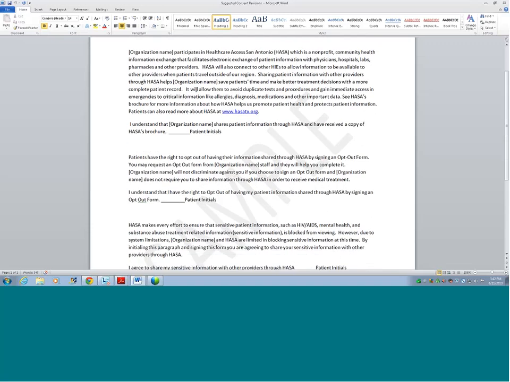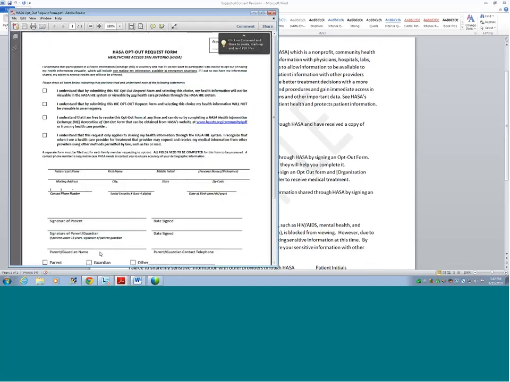However, if you are sharing this and for whatever reason your patients decide, no, I do not want that information shared, then there is an opt-out form. I'm going to pull that up quickly. So this is the opt-out form I mentioned.